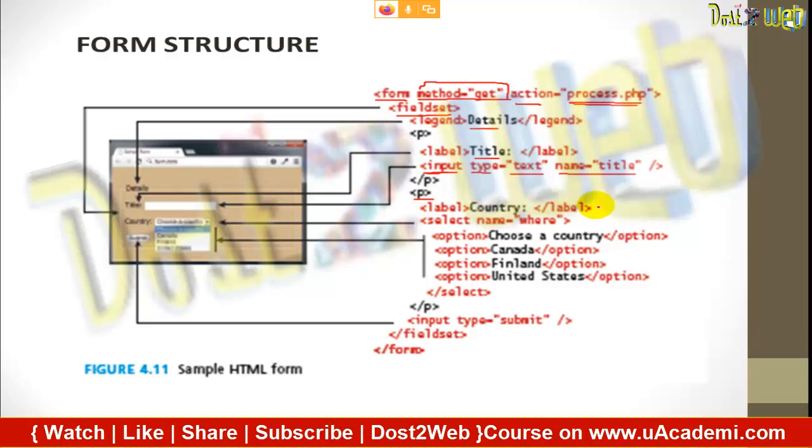In the paragraph, I am going to select the country. So you have to define the label. Now when you want a drop down on the form, that is called a selection. As you have used choice or selection-based statements in C, C++, Java, the same thing in an HTML form is called select. Then you are going to use select, with name equal to something. You just define the name.